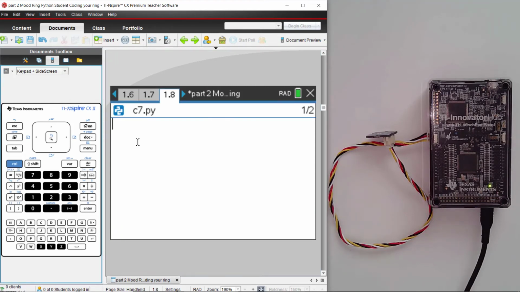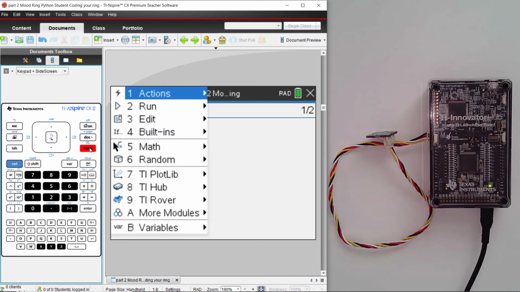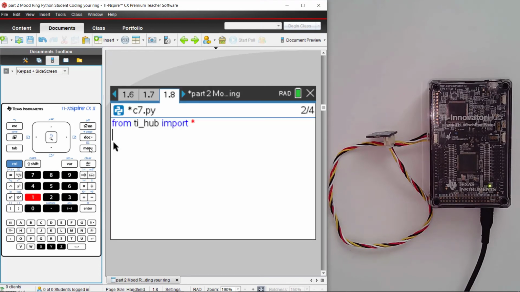Here I am on the next page, and I have a blank editor. Remember, you must import the TI Hub. So, Menu, number 8, and number 1 to import. Great. Now I have the hub imported. Now I need to combine learning from my previous challenges to write this new program that takes a favorite mood color and a favorite mood message and combines these 2 outputs into a single program.